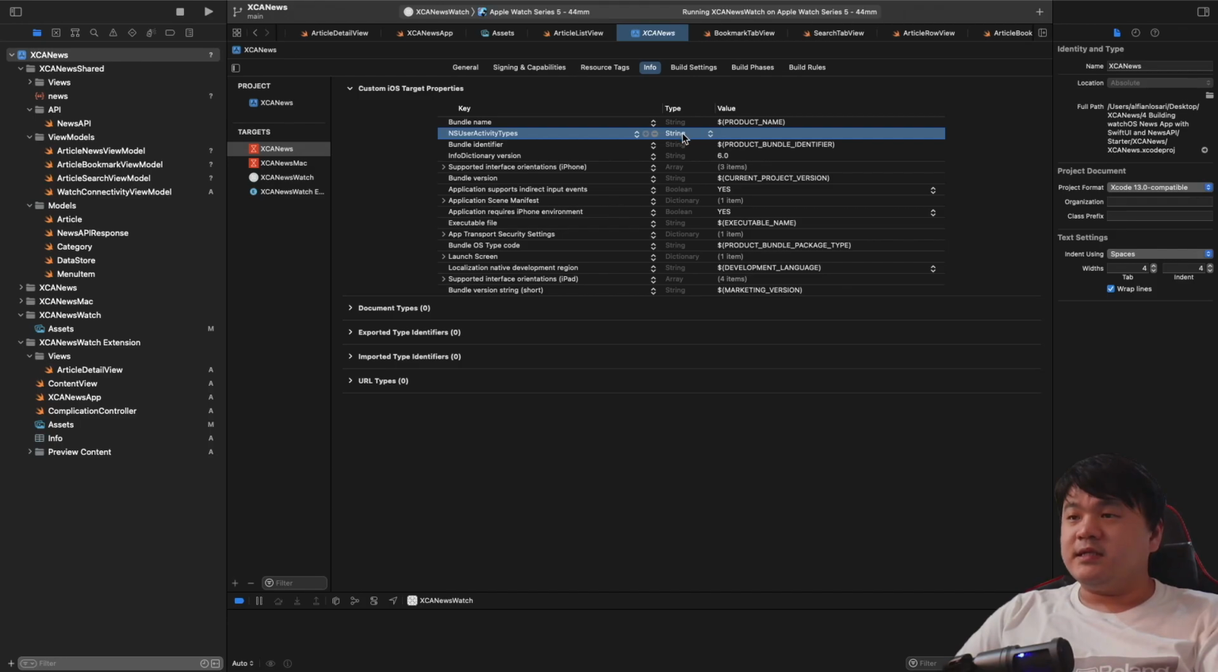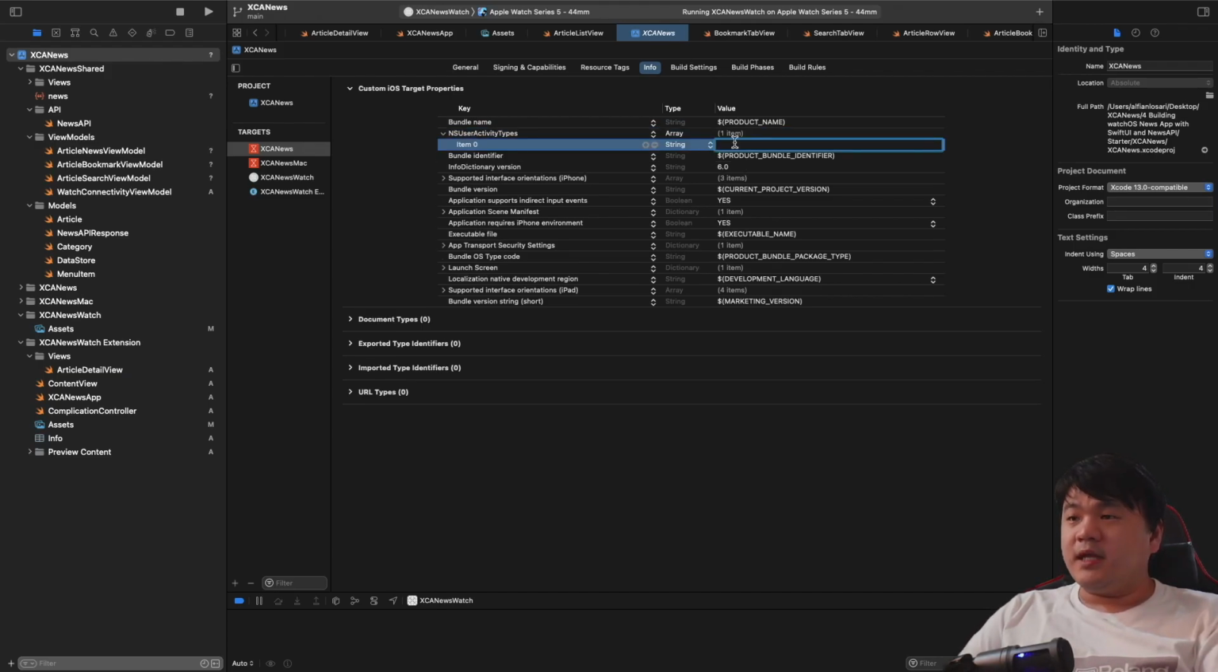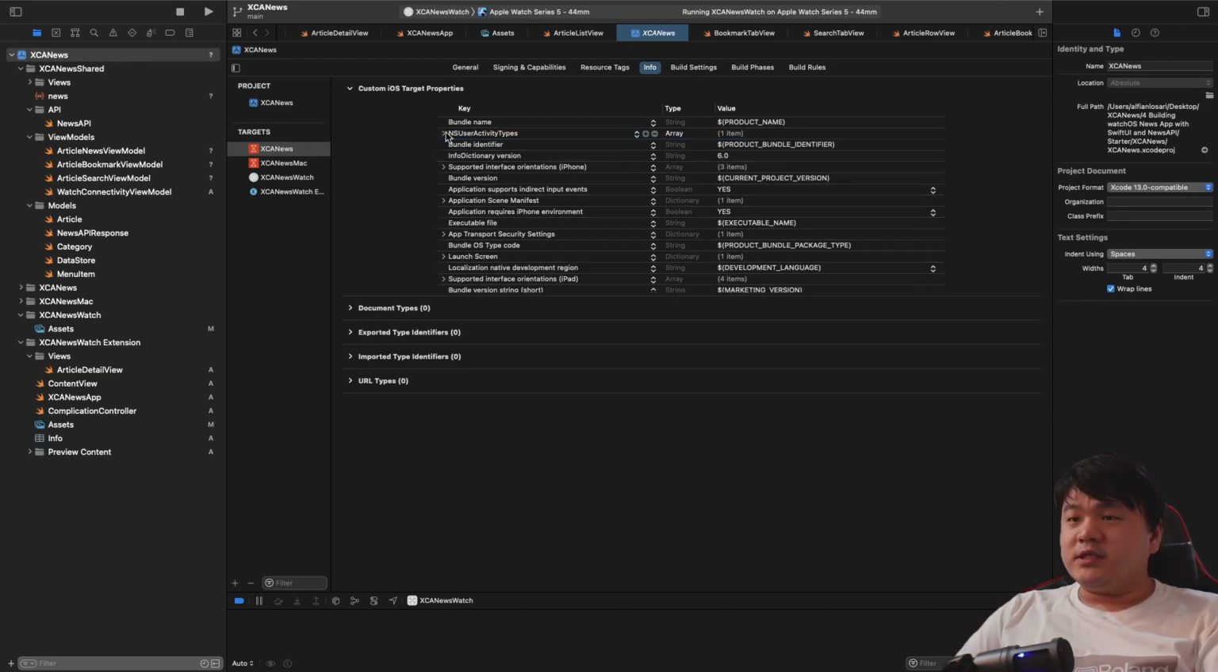And then let's set the type as an array. And let me expand this and assign an item. For the item, let's use your bundle ID as the prefix. In my case, it is com.alvianlozari.xnews. And then for the activity type, let's set it as view. Okay, now let's copy this key and value.